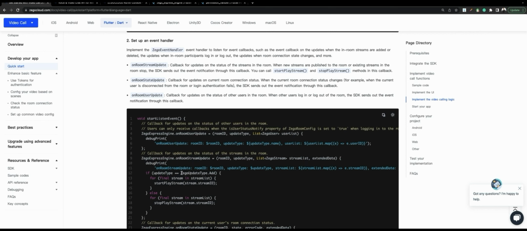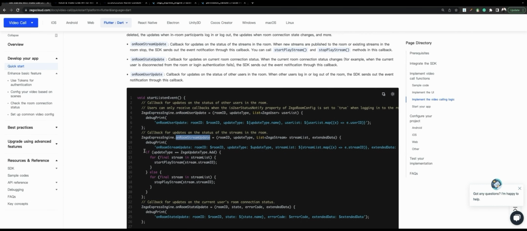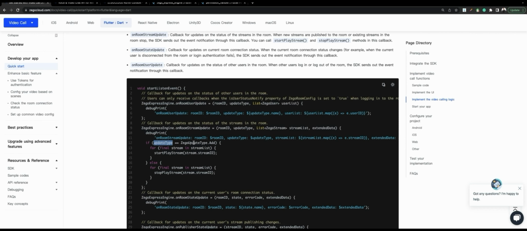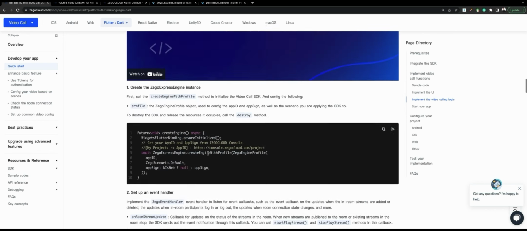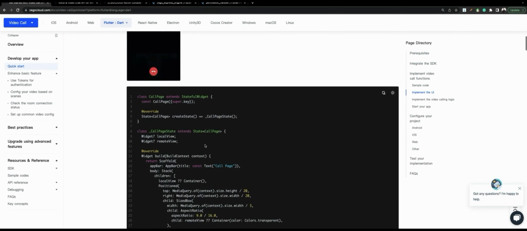So the most important one here, which we are going to be working on, is the onRoomStreamUpdate. It is the callback for updates on the status of the stream in the room, when new streams are published to the room or existing streams in the room stop. So it's more like when someone joins the room and when someone leaves the room, this will be triggered. Looking at here, once the update type is equal to ZegoUpdateType.Add, that means someone is trying to join the room. Then we are going to call startPlayingStream and pass their stream ID, because the stream ID is going to be unique for every user. So we pass the stream ID, and that's when you start seeing the remote view for that user.